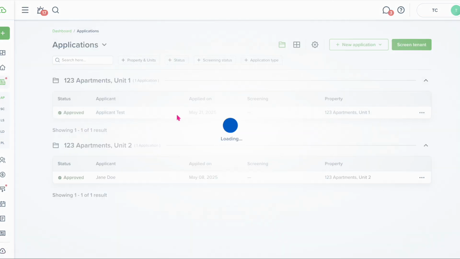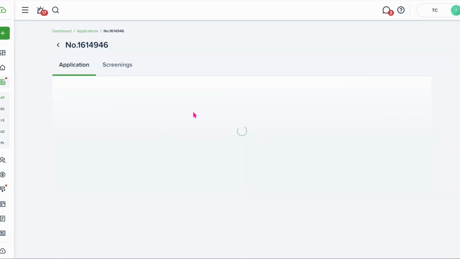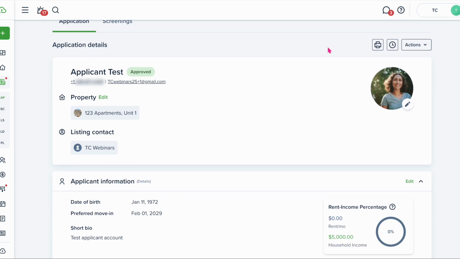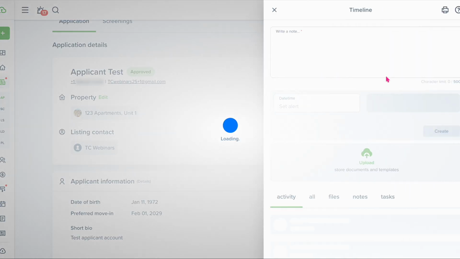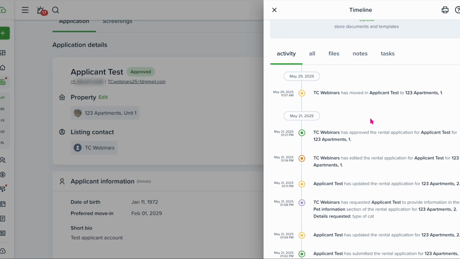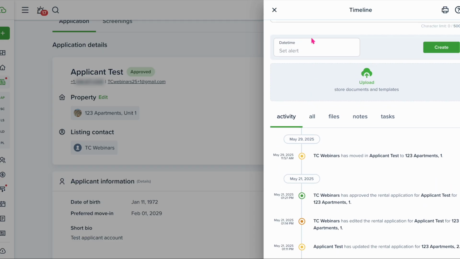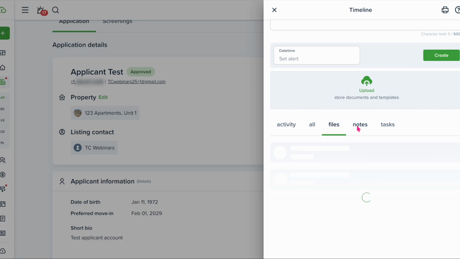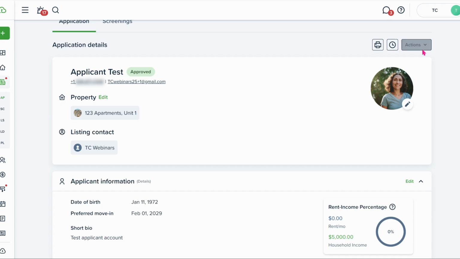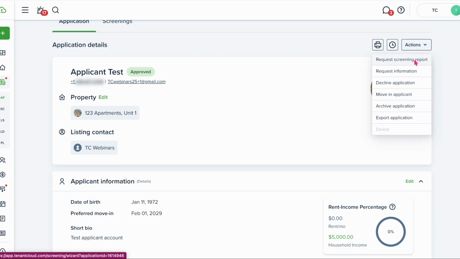And here, if we open the application, you can see here you have the option to print the application. There's a timeline feature for the application showing you any activity that was done, date and time stamped. Here on the timeline, you can also upload files if you'd like, add notes, or even add tasks. Under actions, you can request a screening report, request more information, decline or approve an application, move in an applicant, and archive or export an application.